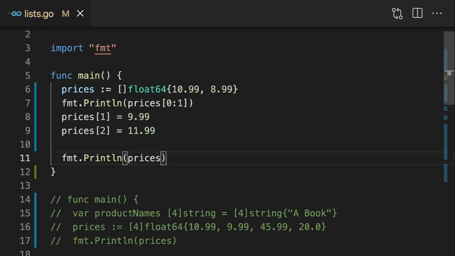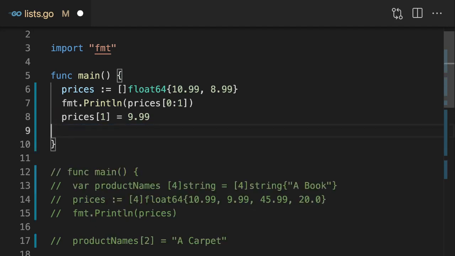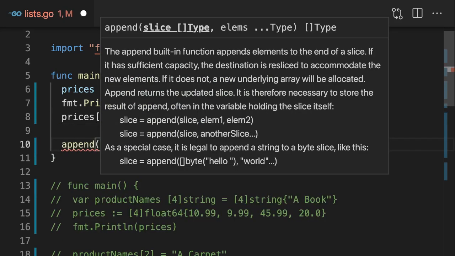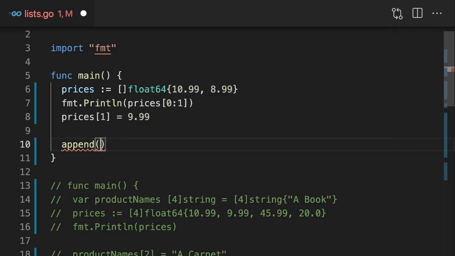So we still can't access indexes that don't exist. But I told you that this would be dynamic, right? But not like this. Instead, there now is a built-in function in Go, the append function, which you can execute like that, which, as you see here in the tooltip, wants a slice as a first value and then a list of elements that should be added to that slice.